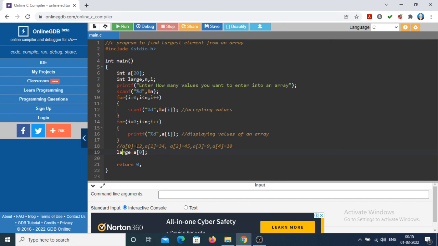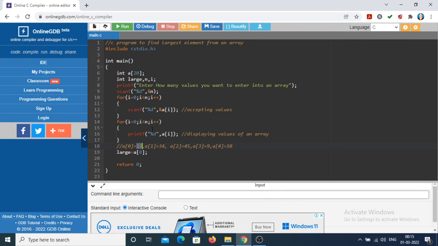Okay, and now for the next iteration, what I will do, I will compare that 12 value with the next value, like 12 with the 34. I am just checking whether the key is greater. If so, again I am replacing that large value with this 34.